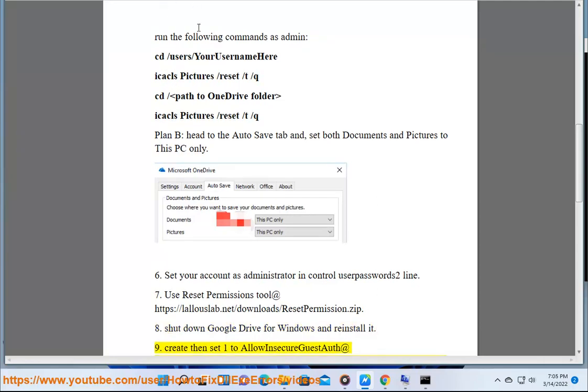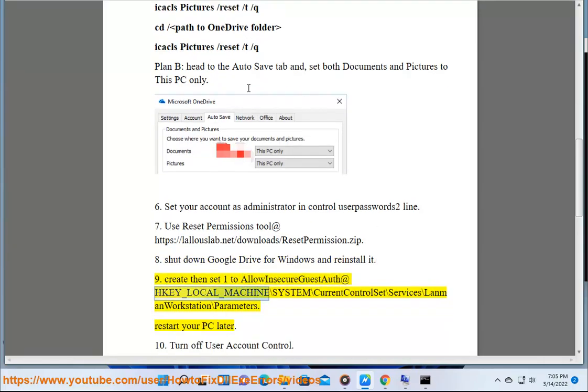9. Create then set 1 to AllowInsecureGuestAuth at HKEY_LOCAL_MACHINE\SYSTEM\CurrentControlSet\Services\LanmanWorkstation\Parameters. Restart your PC later. 10.